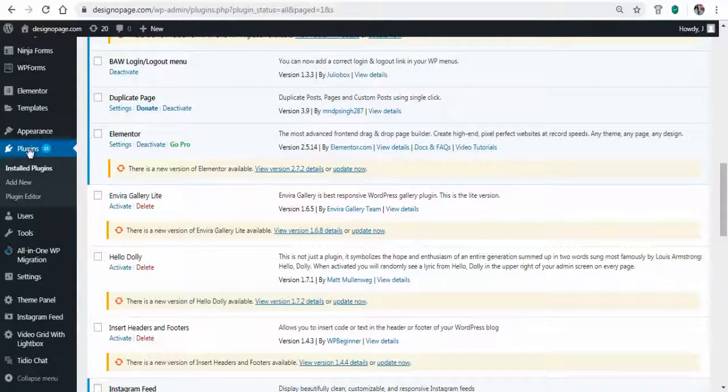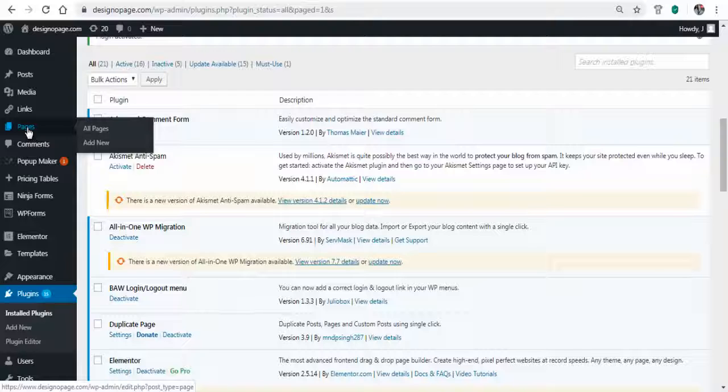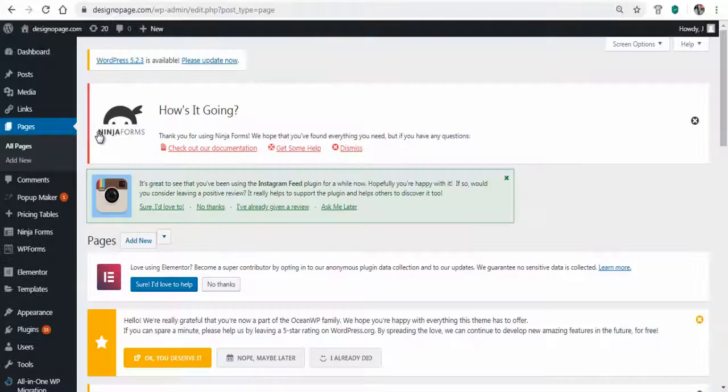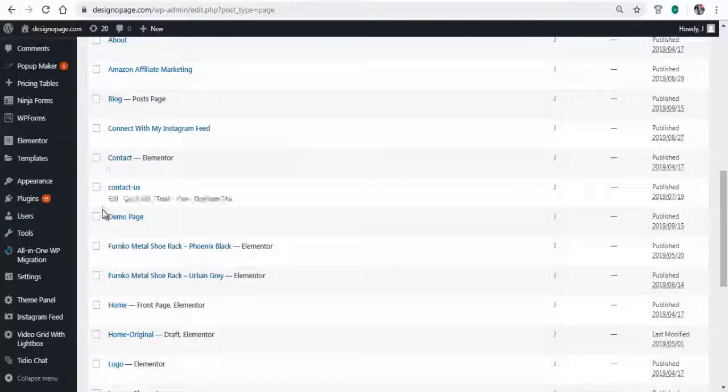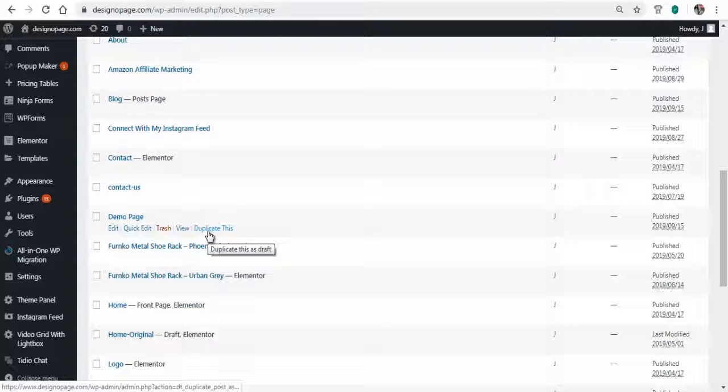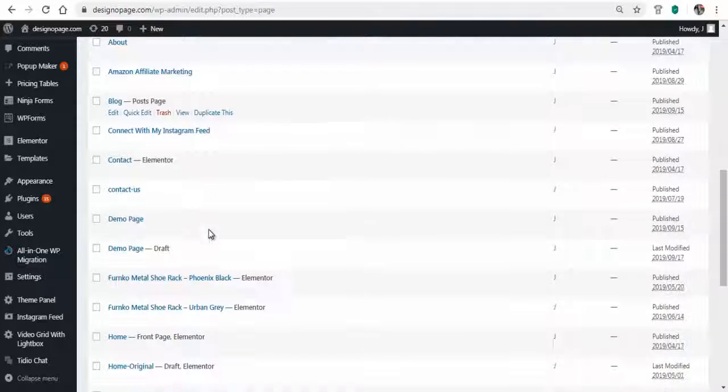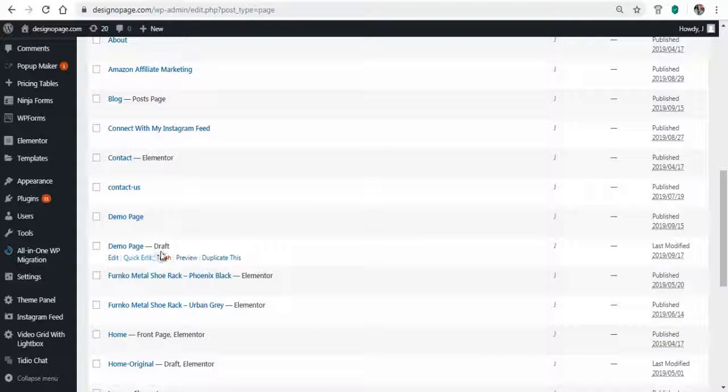Next, head to Pages and click All Page in the dashboard. Next, hover over any page and you will see Duplicate option below it. Click on it to duplicate the page. You can find a duplicate page of the demo page.